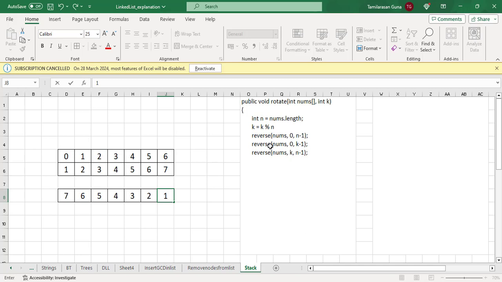Next, 0 to k minus 1. So here k value is 3. Okay, k minus 1 is 2. From 0 to 2 I have to reverse, which is 5, 6, 7. Afterwards, k to n minus 1. K value is 3. 3 to n minus 1. N value is 7. 7 minus 1 is 6. So from 3 to 6 I have to reverse. So this becomes 1, 2, 3, 4. That's all. We have got the final answer. This is the logic of the program.